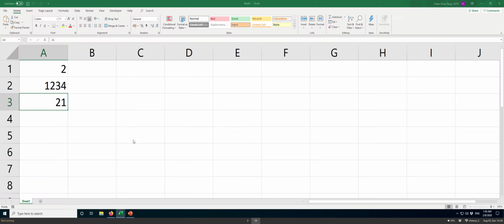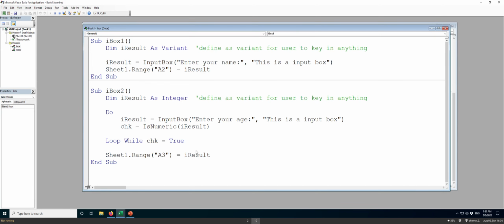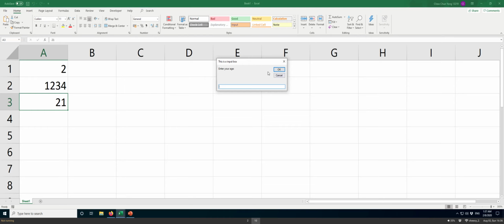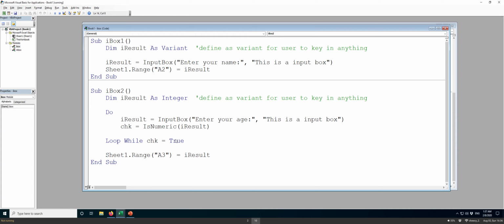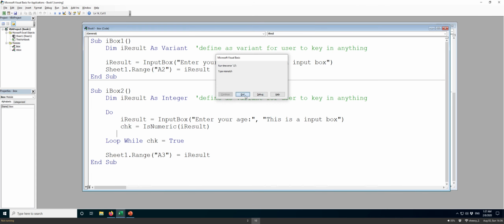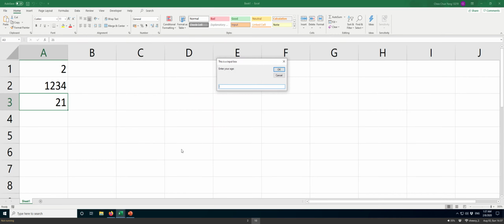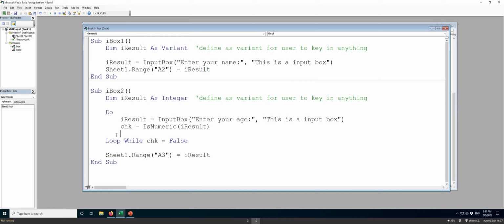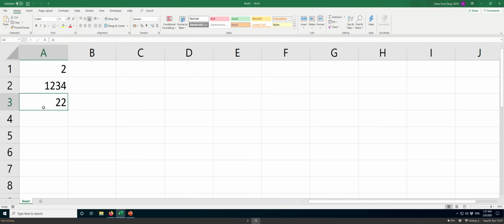So let's try this code. So age, if I put in 21, 22 now. Okay, so we observe the cell A3. Let me check. Do loop while this is true. So okay, sorry, it's the other way around. We should be using false, not true. That means when it is not a number, then you keep repeating. Accidentally used the wrong one. So if 22, click OK. You see the loop will stop and then it will proceed to this line and you get 22.